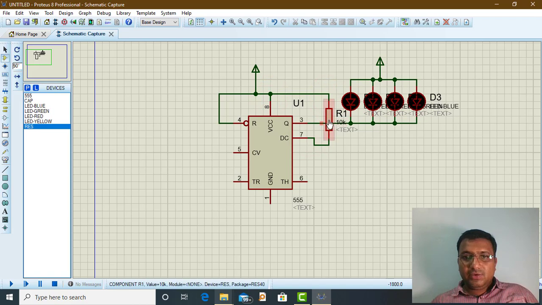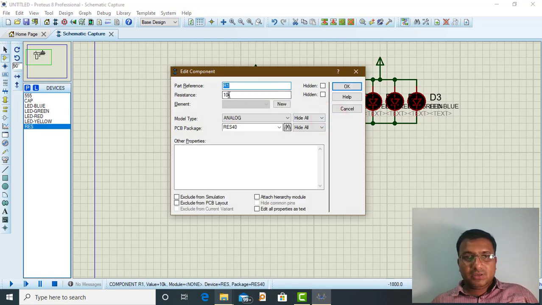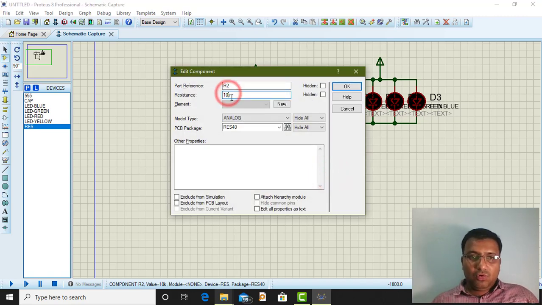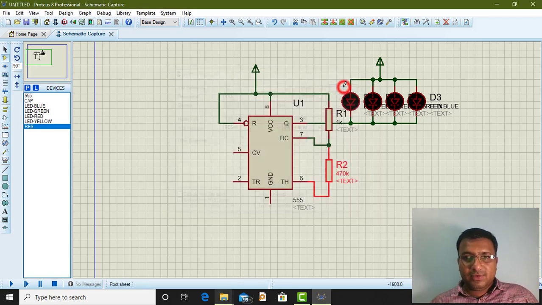The resistance value is 1K, so I will double click on it. We will change the value to 1K. Click OK. Then one more resistor is required in between 6 and 7. Sorry, move this here. Okay, so I will connect this between 6 and 7. The value of this is 470, so I will put 470K for this value.